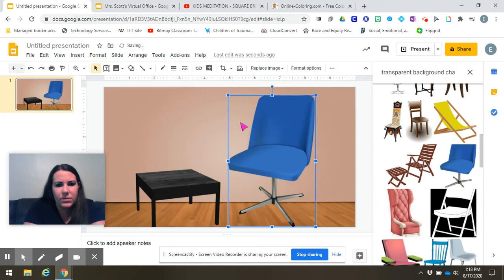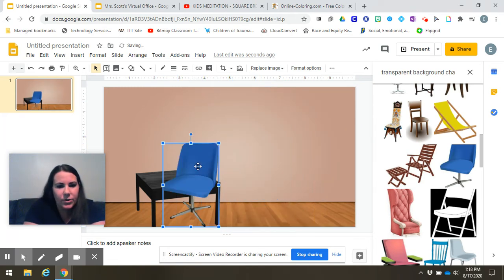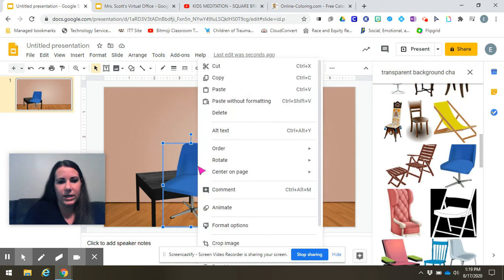So here's the problem. This chair is huge, obviously, and I'm going to make it smaller. But if you moved it over, it's in front of my desk, and I don't want that. And it's also facing the wrong way. So this is when we're changing the order of objects in our office. So it's always going to put your newest item in the very front. So what I need to do is send this to the back.